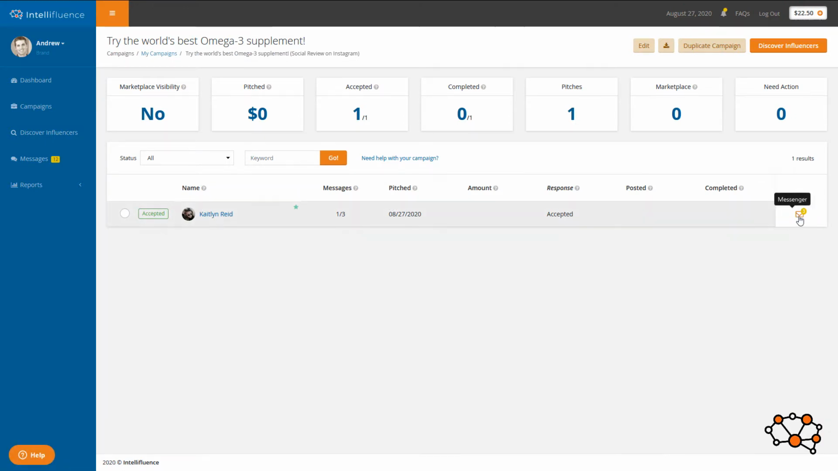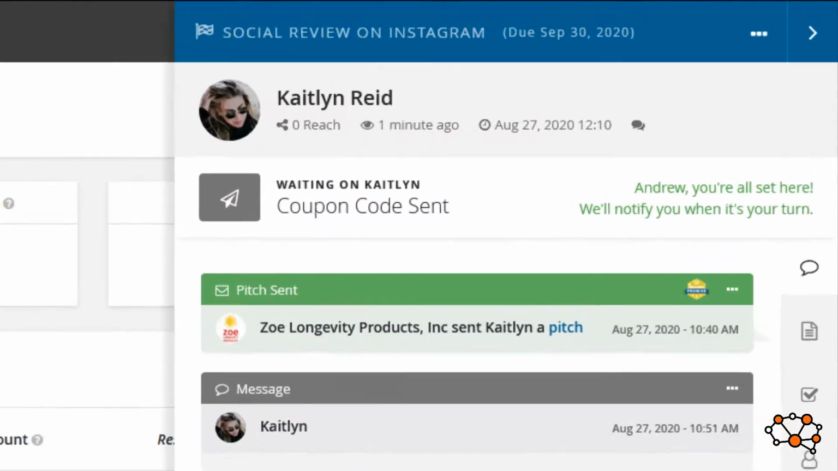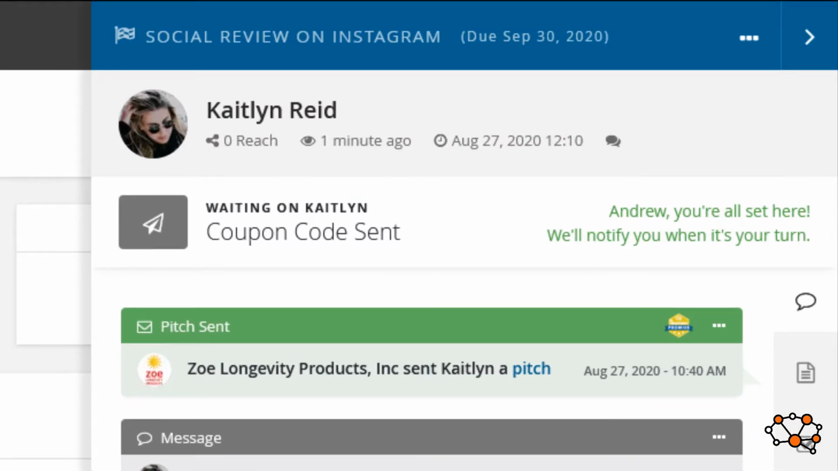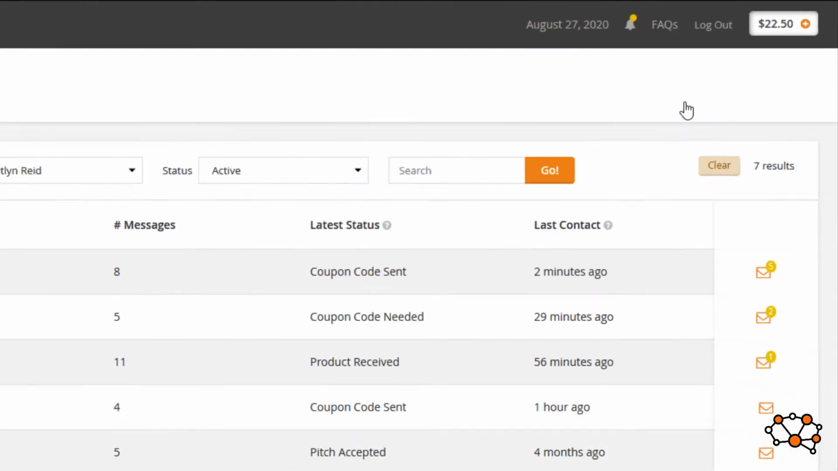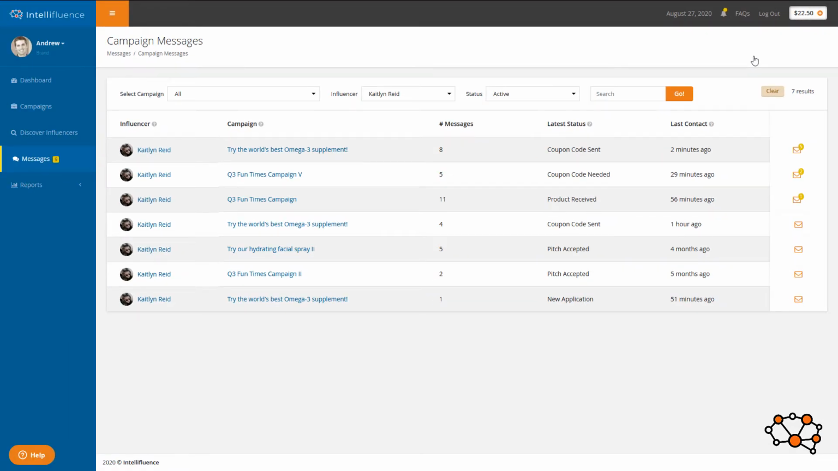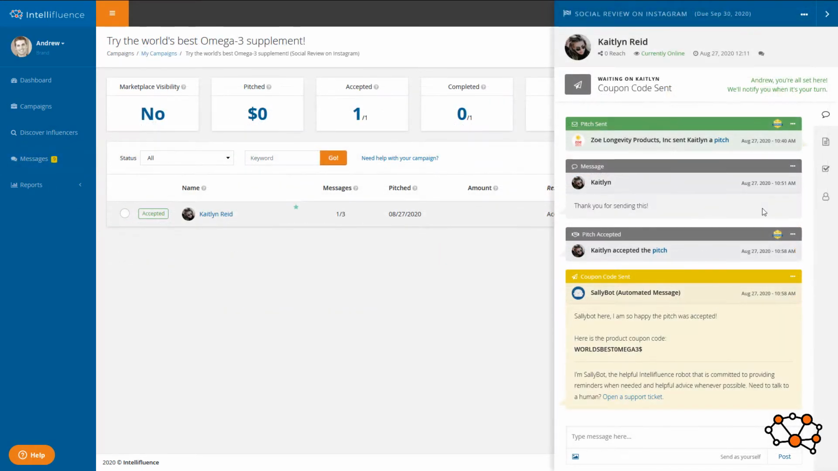Within the message panel, you'll see the transaction due date, as well as some details about the influencer you're collaborating with, including when they were last seen within Intellifluence, their local time and date, and the complete history of your correspondence with this particular influencer across all valid transactions, if applicable.